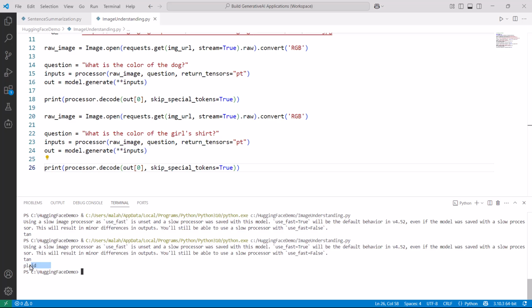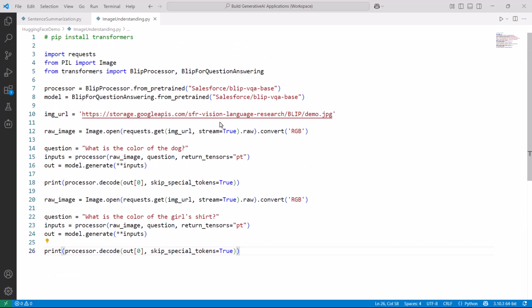So now you can see it is able to answer plate, right? So that is the color of the girl's shirt, and this is the color of the dog, right? So let me close this. So instead of this image, you try to replace it with something else and see if the model is able to answer the questions or not, right?